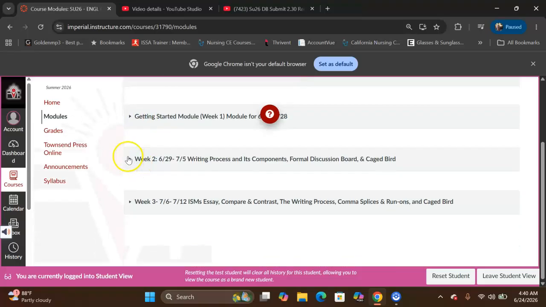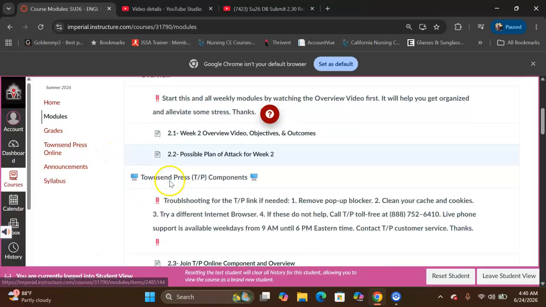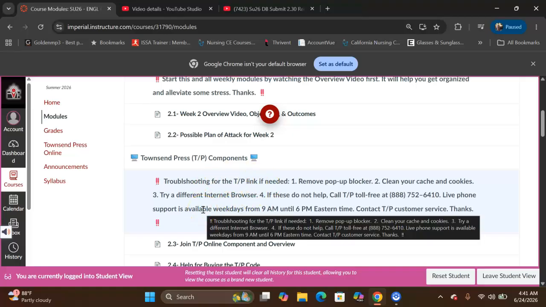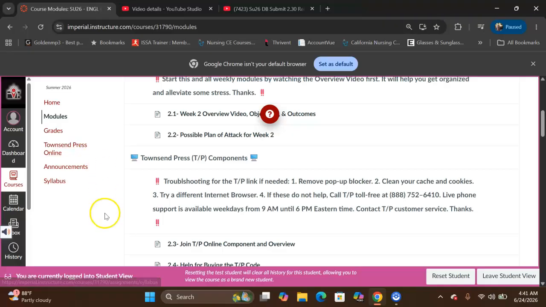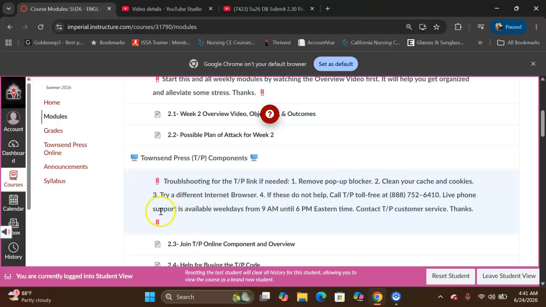Many of you, 12 students, have already signed up for Townsend Press. Make sure that you follow this. I had one student who wanted to be added to Townsend Press. I can't do that. You must follow these instructions. And again, if you can't get through by just clicking here, you're going to have to call Townsend Press and they're going to help you. I've never had a student who could not get into the course after some troubleshooting.